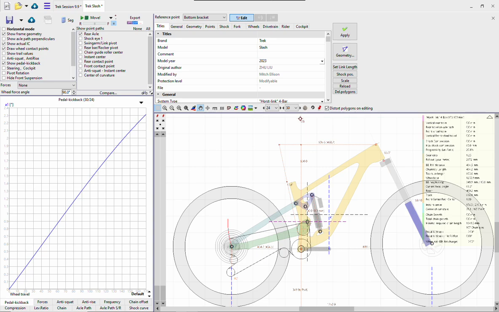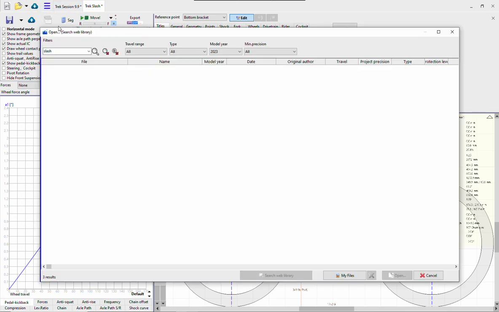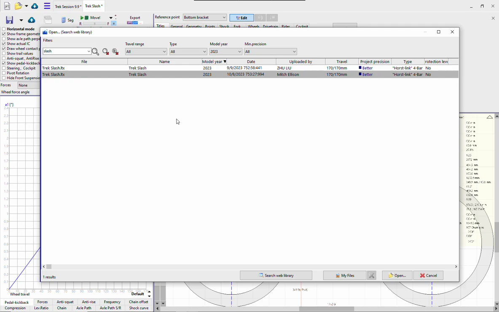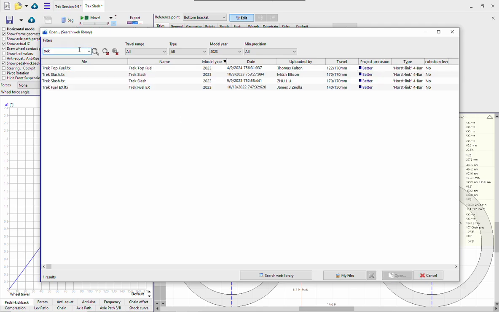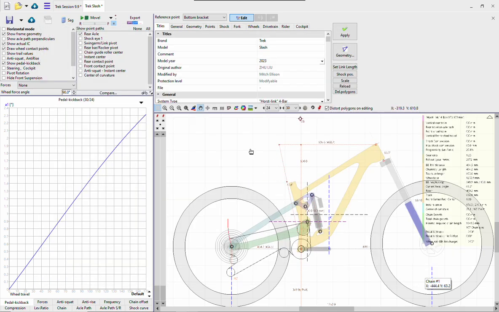So first thing to do is to go into the linkage tool and select your bike model. They have a huge library of bikes, and you can go into this tool and use the filters to find your bike multiple ways. Once you find the file, just open it up and it'll look something like this file I have here.